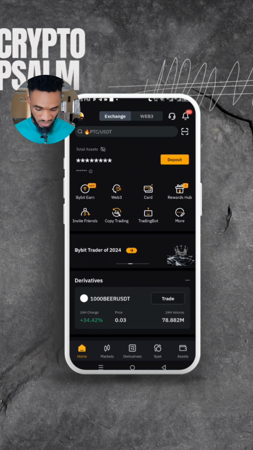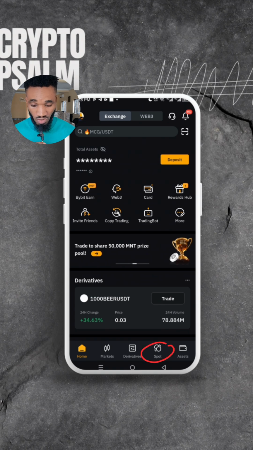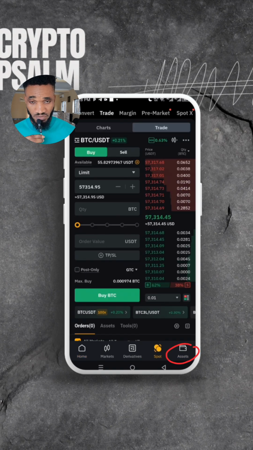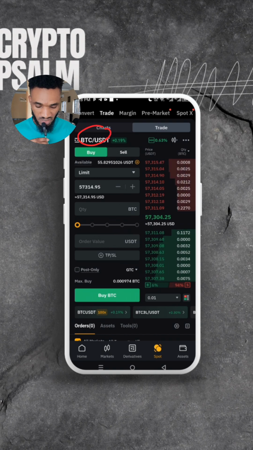To buy Toncoin with the USDT, click on spot. Or if you want to check your balance, you can just click on assets to see your balance, all right? So to buy Toncoin with that USDT now, click on spot. Then let's search for Ton. At the top here where you have BTC to USDT, click on it.